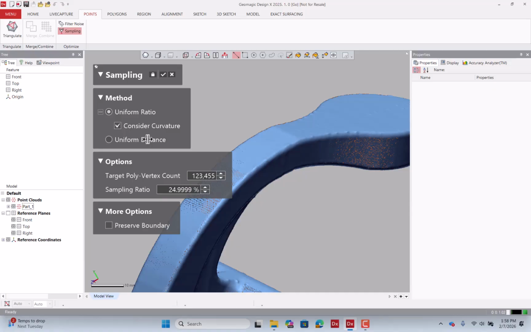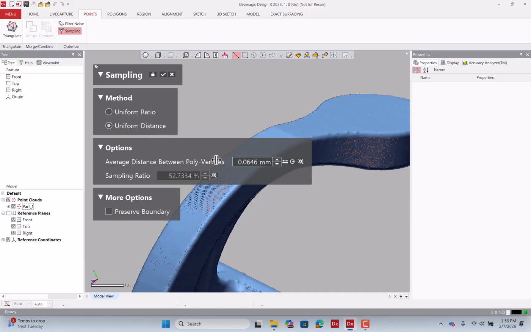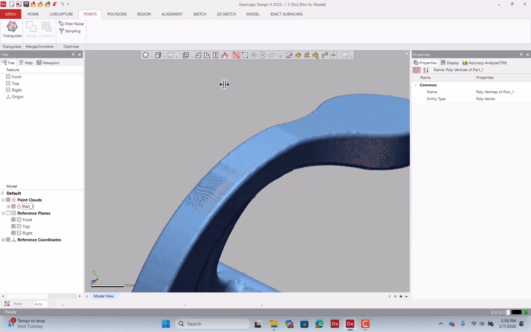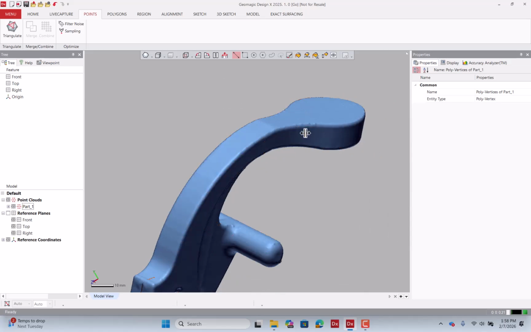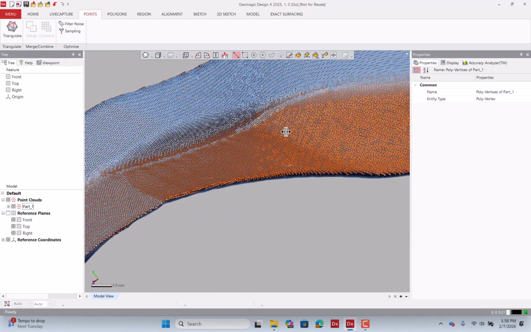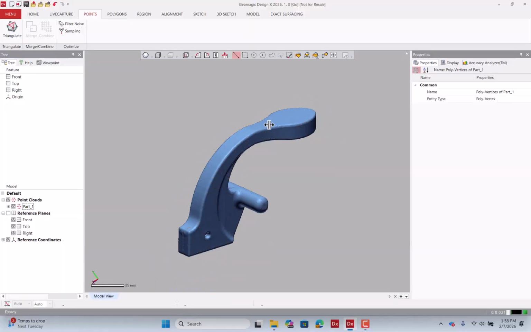And you also have a uniform distance option where you can provide a uniform distance between the points. Say you want the points to be spread at 0.1 millimeters distance from each other. Or you want them to be at 0.2 millimeters distance. It would update accordingly. So you can choose whichever formulation works, and you can say okay, and you'll find that the points will be more uniformly distributed.